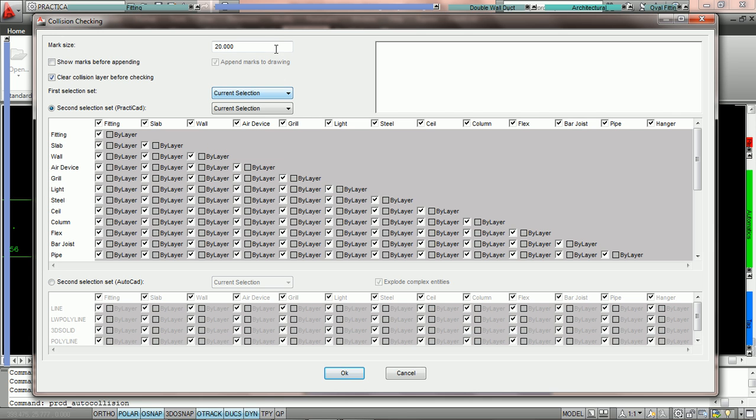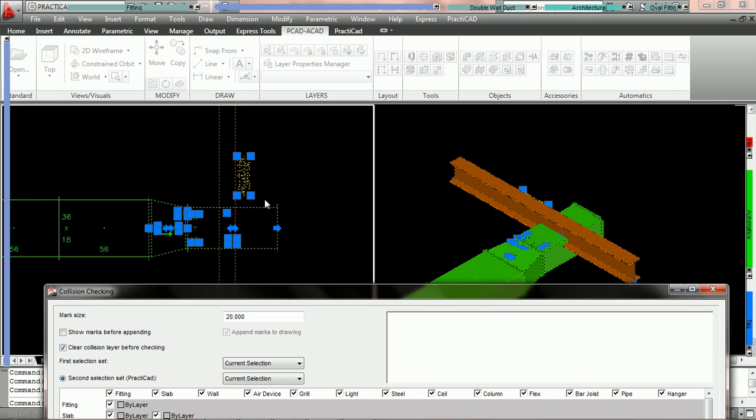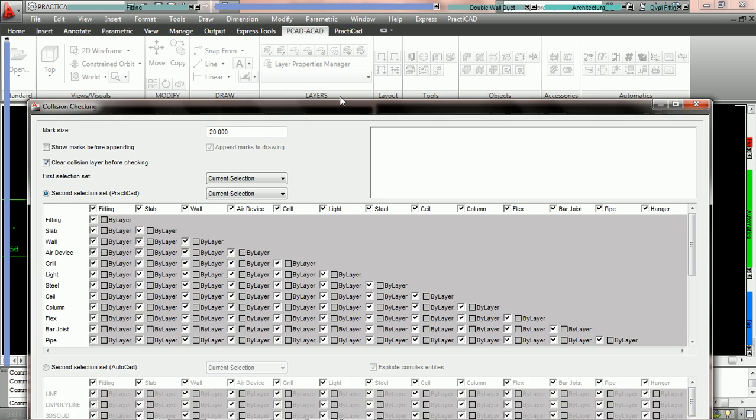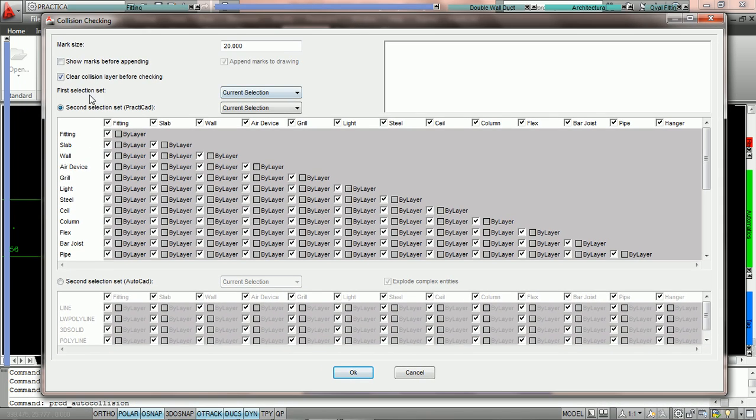What we've got currently on our drawing is we've already highlighted, as you can see here, duct and steel. So we're going to say when we run this automatic that the first selection set is going to be chosen by current selection. And that means whatever is highlighted on the drawing at this time.